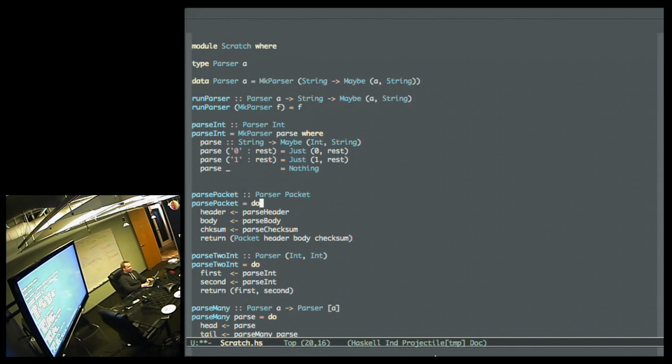And so what we're doing is we're building up a language of different kinds of parsers. Right now I have a parser of ints. I have a parser of a pair of ints. I have a parser of lists of things, repeated parses. I have a parser of network packets. And when you're using parser combinator libraries, that's what you end up doing.